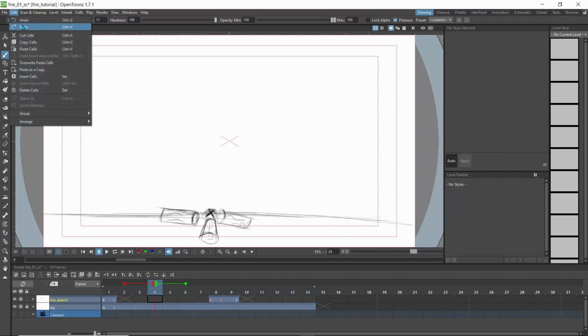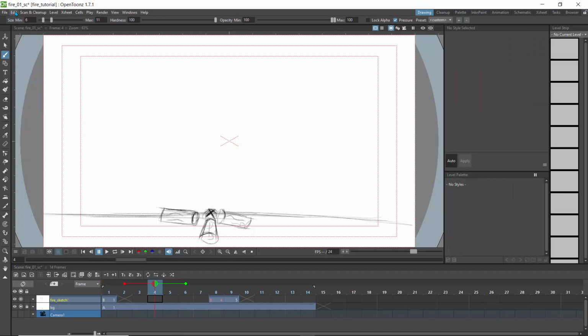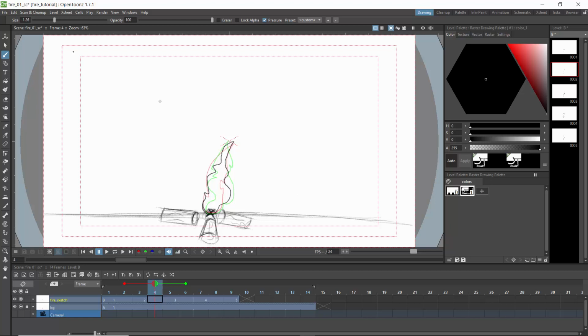Okay, I think I made an error here, so I'll just redo everything I did. Edit, redo. My Control Y. Okay, good. I think we're back in business now. So we have 1, 3, 5, 7. Good. So this is where we made the mistake on frame 9.